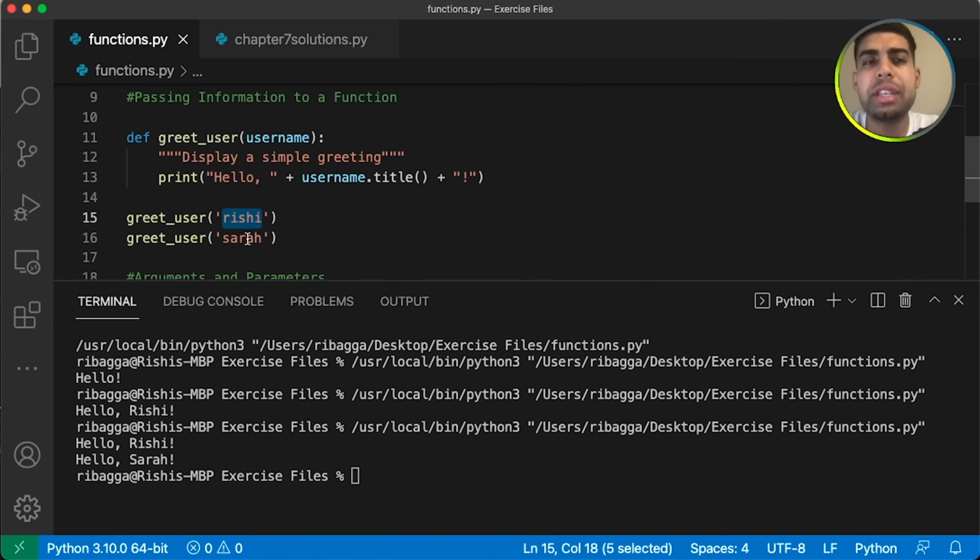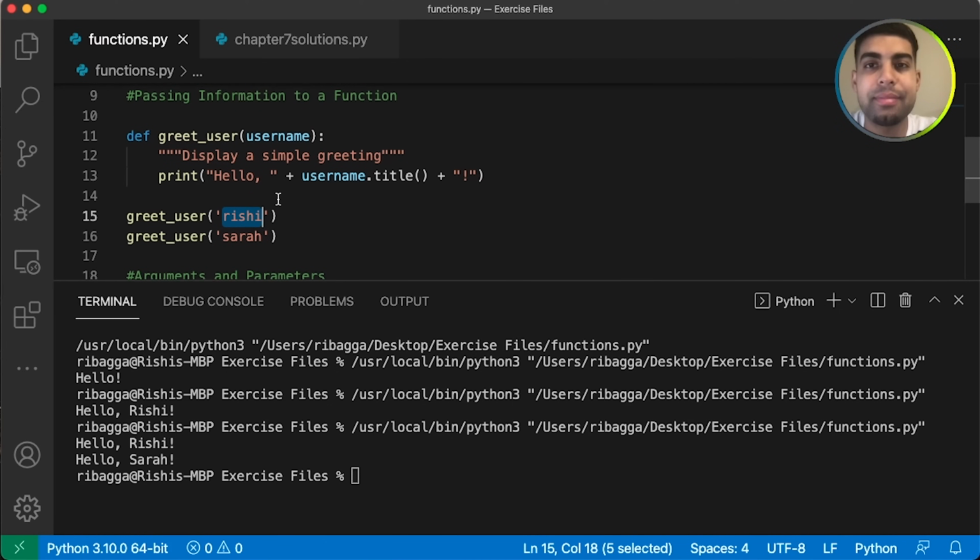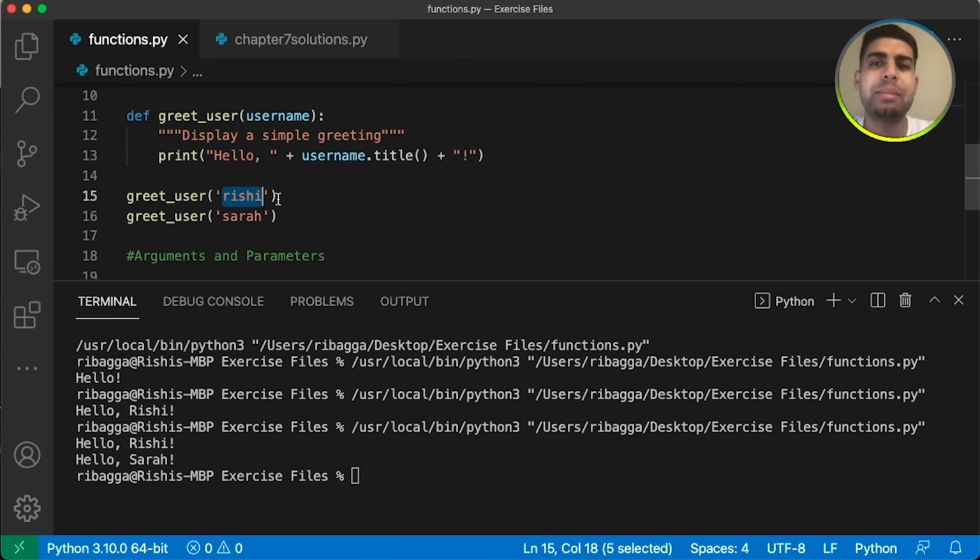And even if we hover over it, you can now see it's called a parameter. And then the value Rishi or Sarah is an example of an argument. And an argument is a piece of information that is passed from a function call to a function. And when we call the function, we simply place the value we want the function to work with in parentheses. So in this case, the argument Rishi was passed to the function greet user, and the value was stored in the parameter username. And people sometimes speak of arguments and parameters interchangeably. So don't be surprised if you see the variables in a function definition referred to as an argument, or the variables in a function call referred to as parameters.